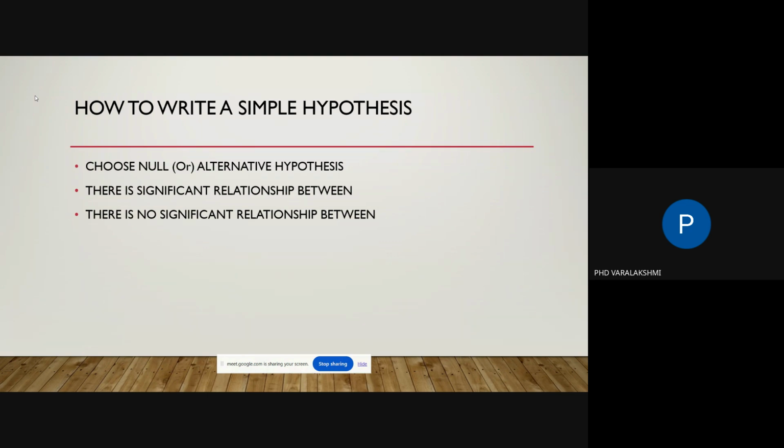Hypothesis is nothing but a predictive statement which you are going to prove. So a hypothesis is a predictive statement between two variables. Why am I saying two variables here? Because that predictive statement or assumption expresses the relationship between two variables, whether they are related with each other or unrelated with each other.